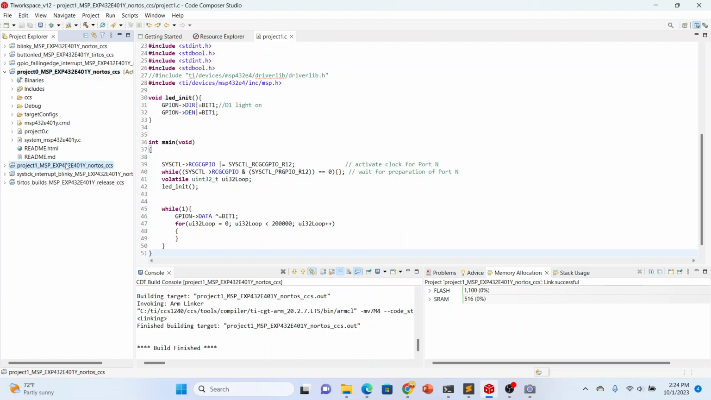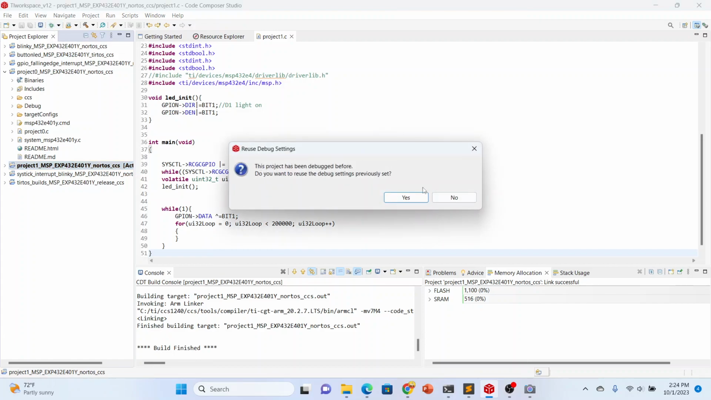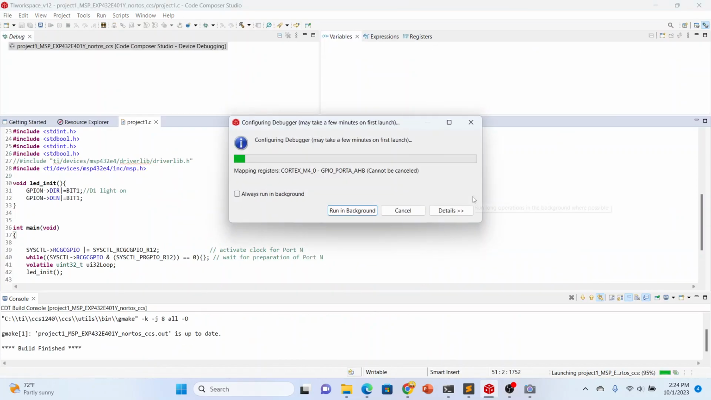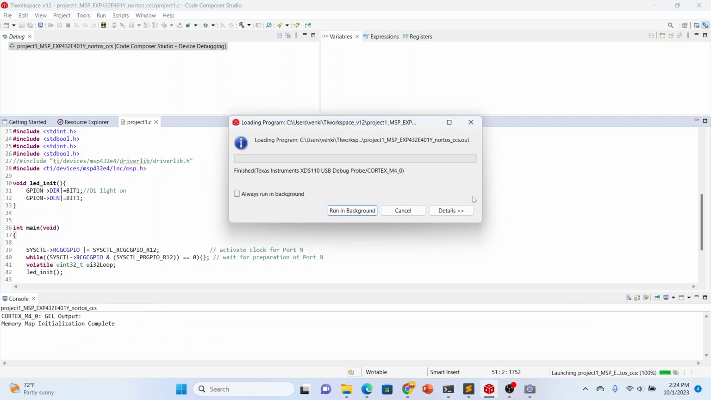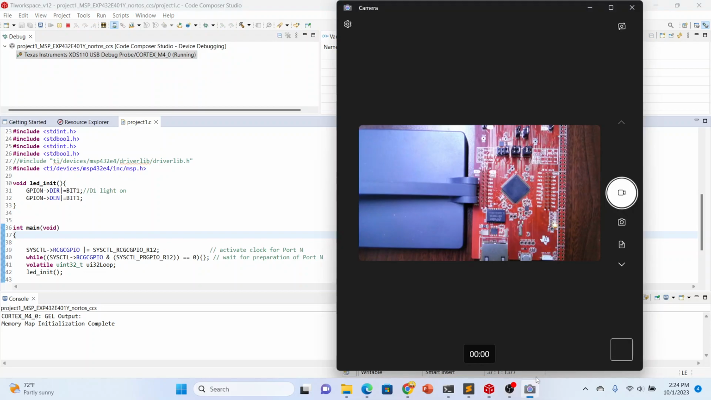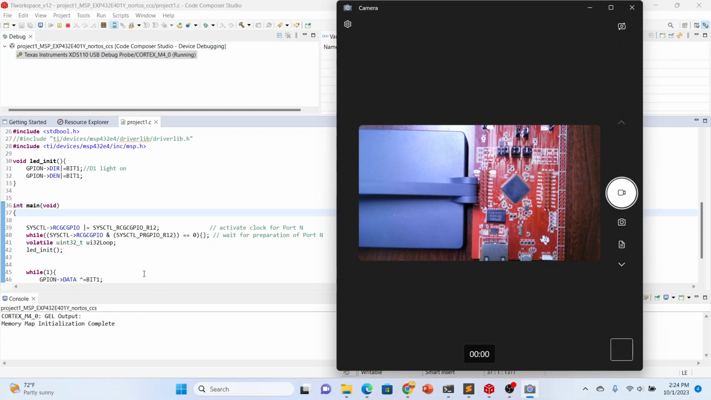If I actually come in here, right click on it, and say I want to debug this. If this one occurs, you want to say no. You don't want to take any settings from the previous ones. Now the debugging is happening. The programming and debugging is the same. When I hit the run button, you can see that's the only LED that we turned on, and then we have a loop there for the delay. So that's where it is.